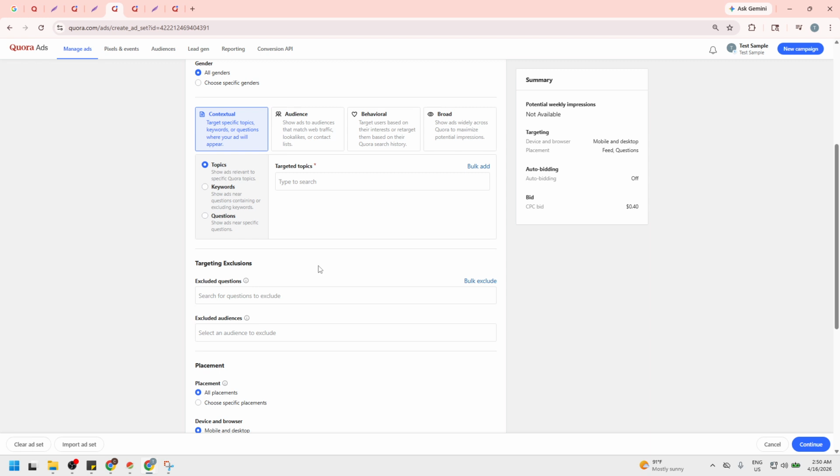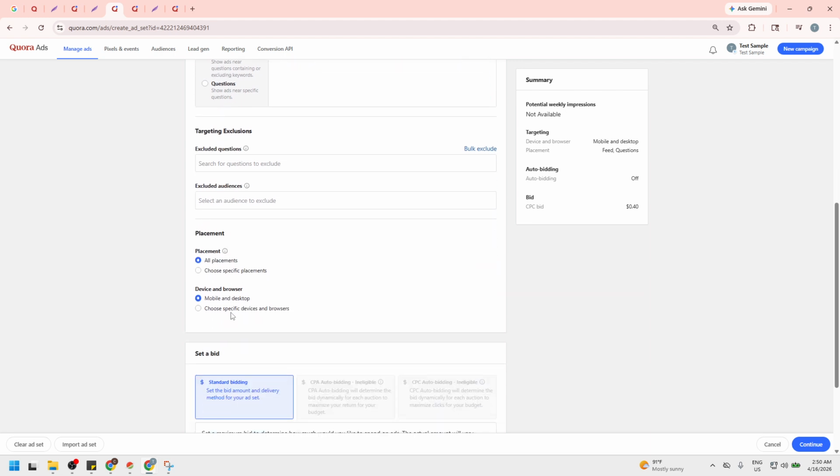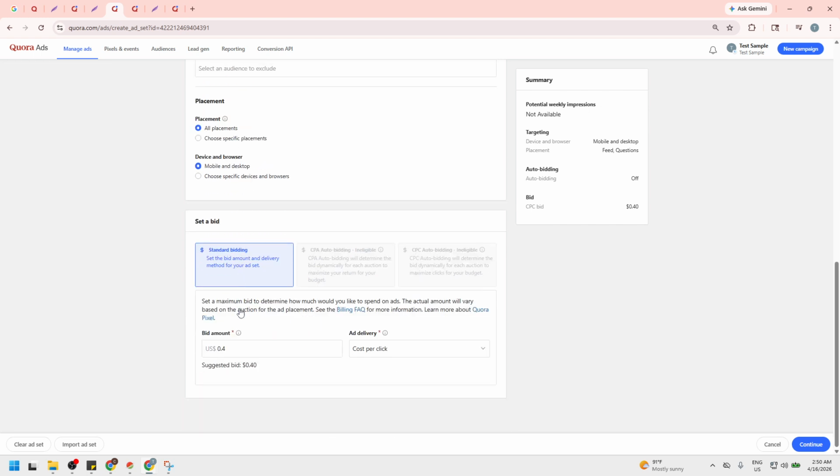Audience targeting lets you retarget recent website visitors or use a compliant customer list to re-engage known prospects. Add exclusions for questions, topics, or audiences that don't fit your offer so you avoid wasted spend. Choose your placement preferences to control where ads appear across Quora's surfaces or partner inventory. Then set your starting bid. Align it with your objective and competition level and plan to adjust as performance data comes in.